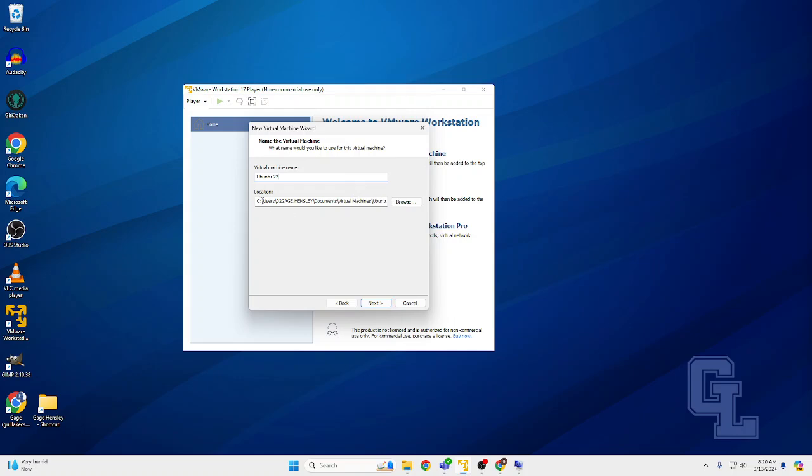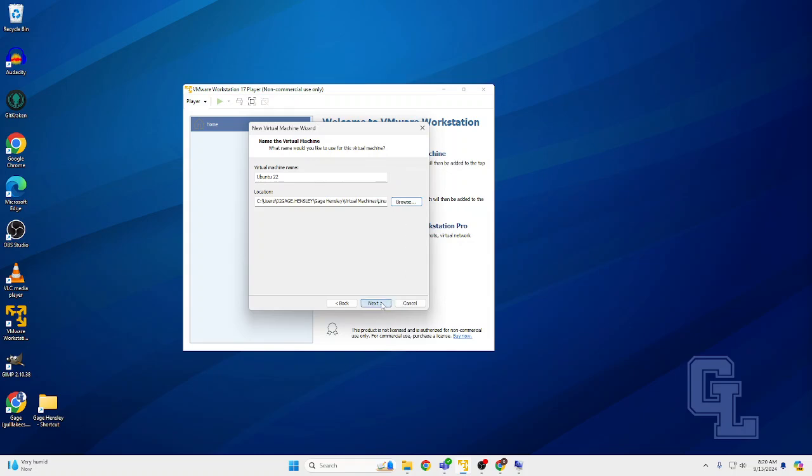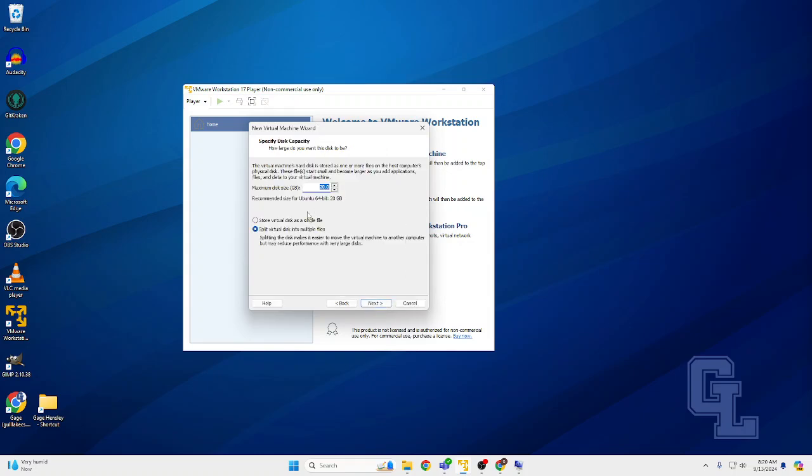Location. Okay. So this, if you're just making it, I don't think it'll be on up here. So we're just gonna show you. So you're gonna see this. Just go to your virtual machines, and then OS. That's where it's gonna live. Next.